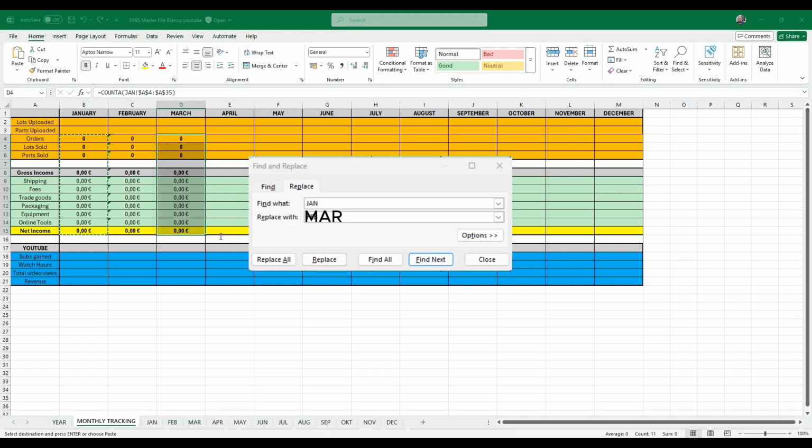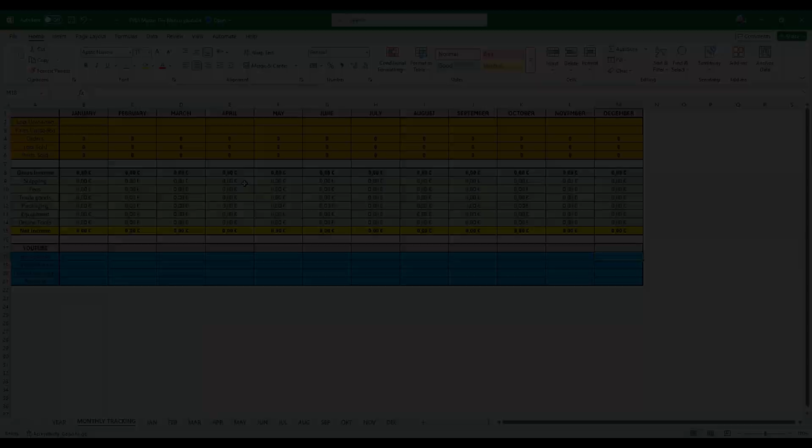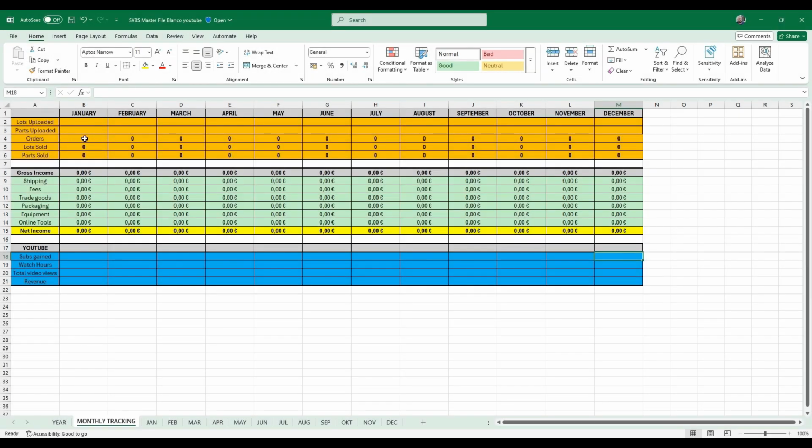Control H, replace Jan with MAR, which is basically the name of the tab. I'm going to do the rest of these columns and I will see you in a bit when it's done. There, this is the completed tab populated with formulas.